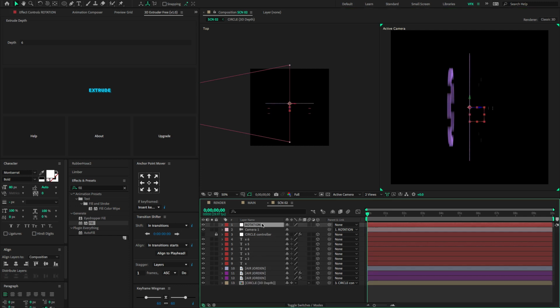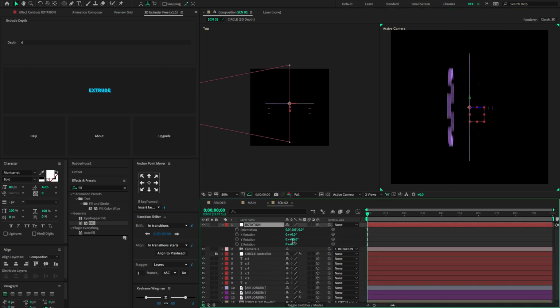Again, select the rotation null layer. Press R to open rotation. Set Y rotation to 90 degrees. Create a keyframe. Go at 2 seconds. Change the Y rotation value to -90 degrees. Hit the spacebar to preview.